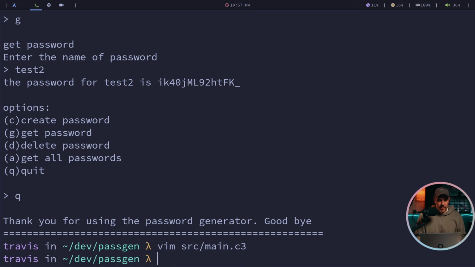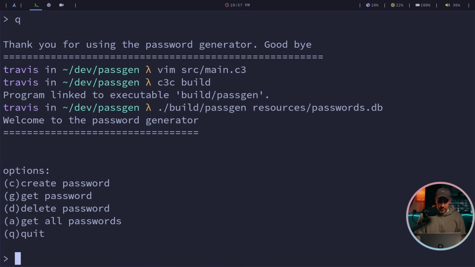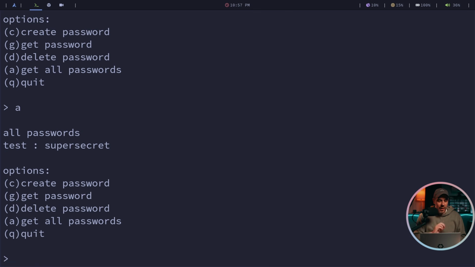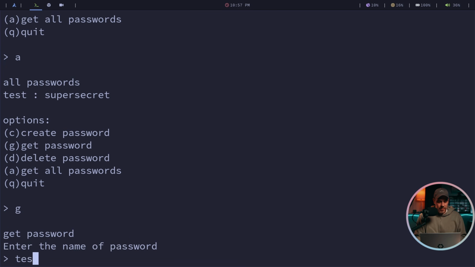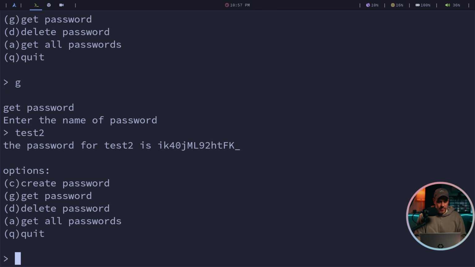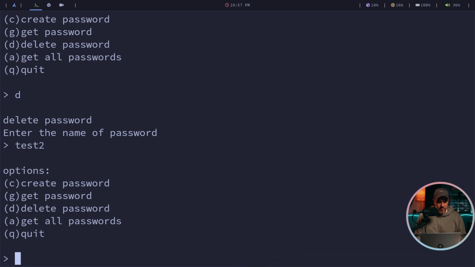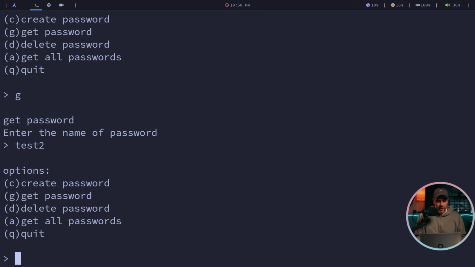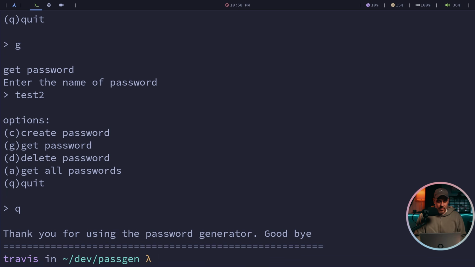All right, let's go ahead and test this. So we have created password test2. Okay, we have an error with get all passwords. We'll have to check in a second. Let's go ahead and get test2, see what happens. It's still in there. So if we delete test2 and then we try to get test2, there's nothing there. Okay. But let's go back and see what I did wrong.